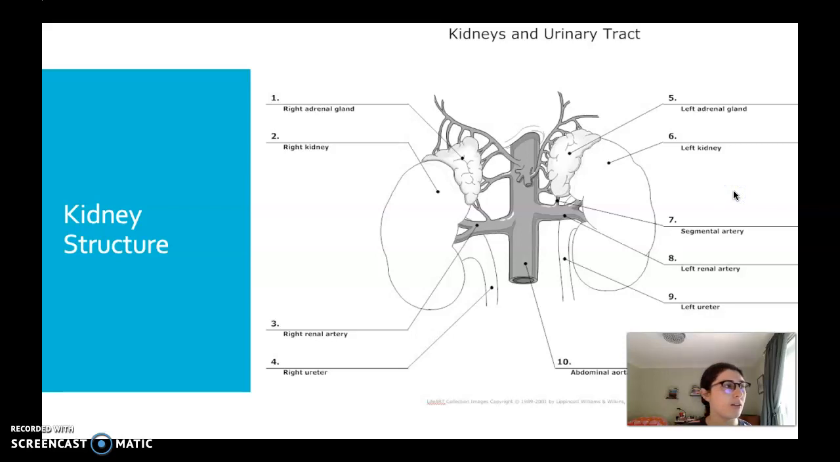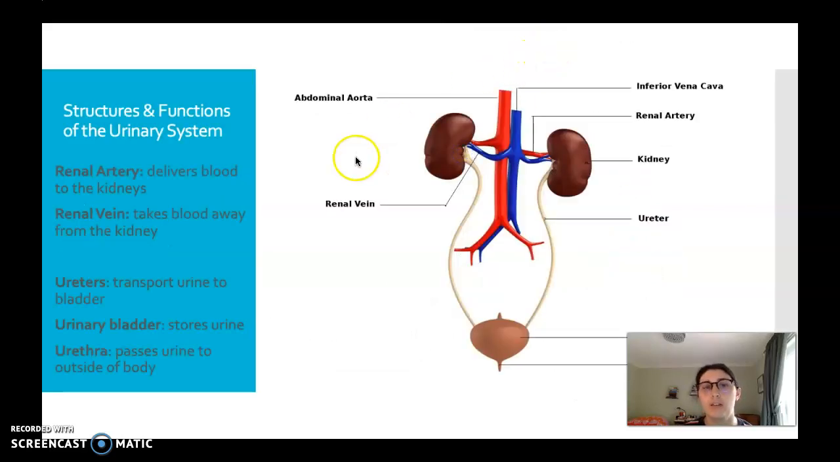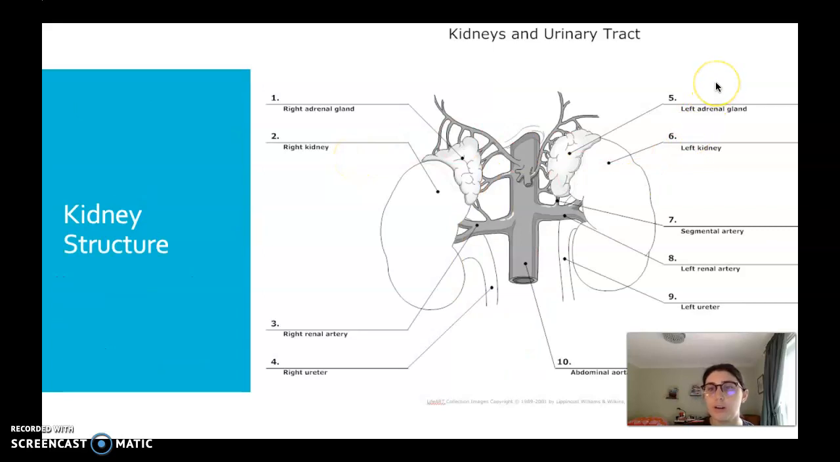So I talked a little bit about the kidney structure. This is a little more detailed view of the structure and all the different arteries that go into it. You can see there's an adrenal gland on top here, which is important as well. And you can see the left and rights. Remember, we did that game with the heart, trying to remember our left and right.